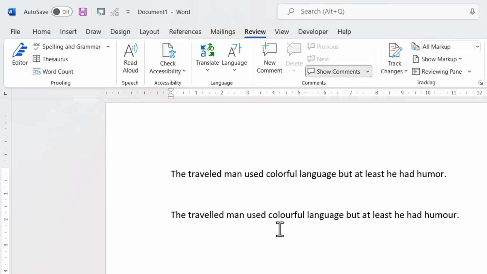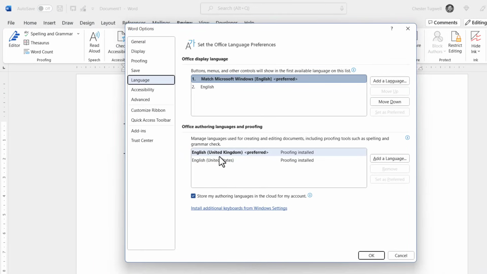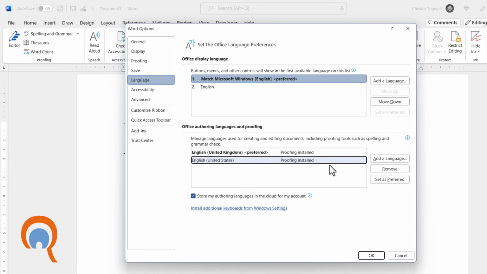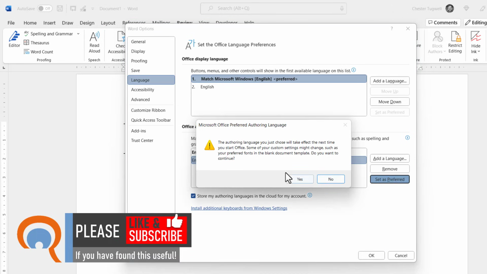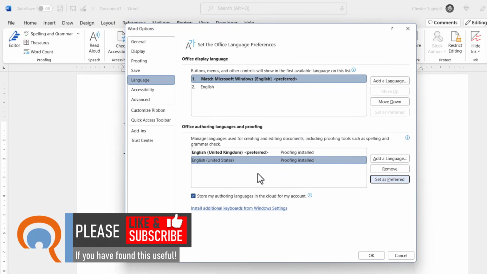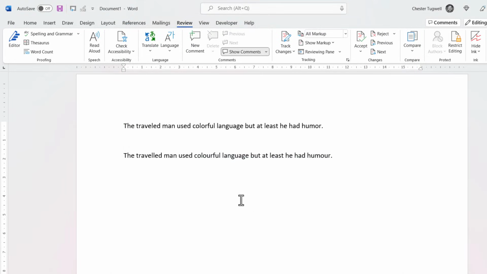Another way you can set the default proofing language is to go to Language, Language Preferences, and here you can also select the default language for proofing. So for example, if I wanted English United States, I can select it and then click Set as Preferred. And then it will tell you that you have to restart Office for that effect to come into place. And again, I haven't found this a particularly reliable way of setting the default language. I'll just cancel out of that dialog box.